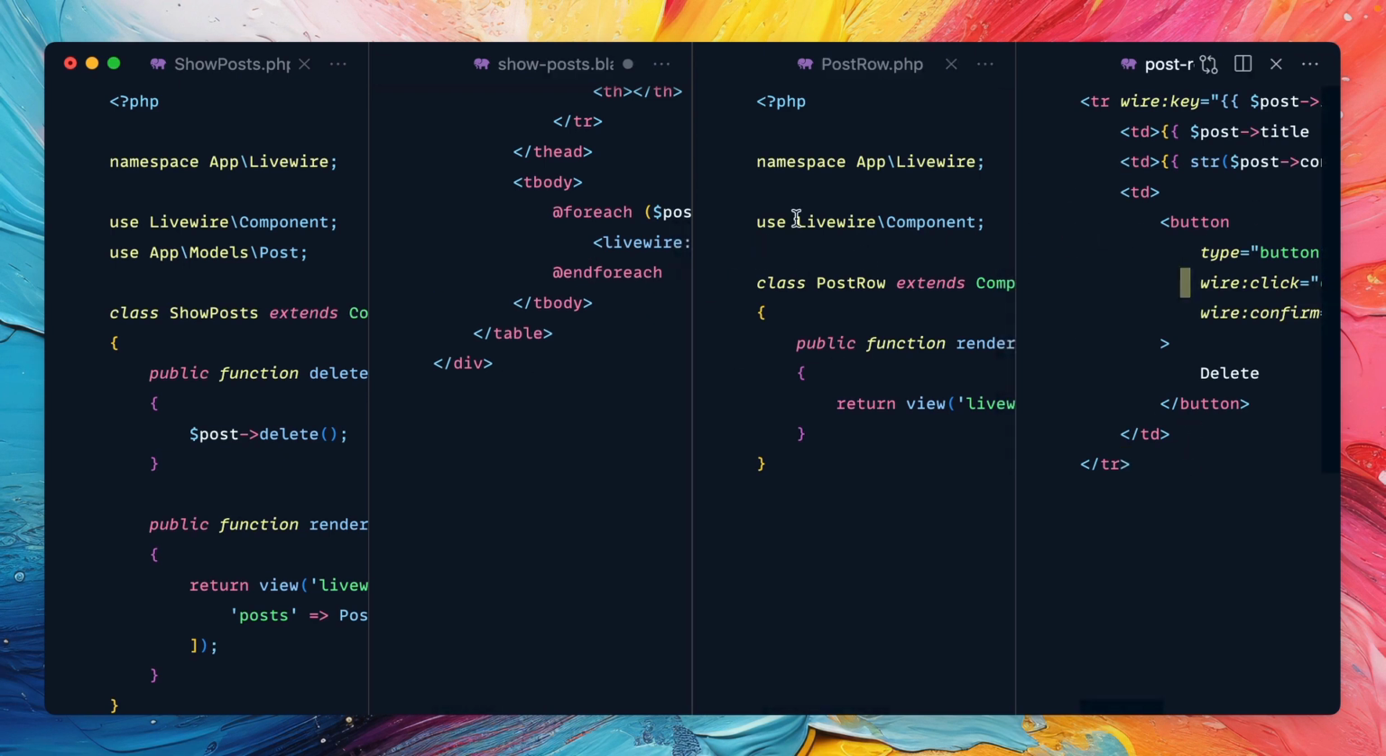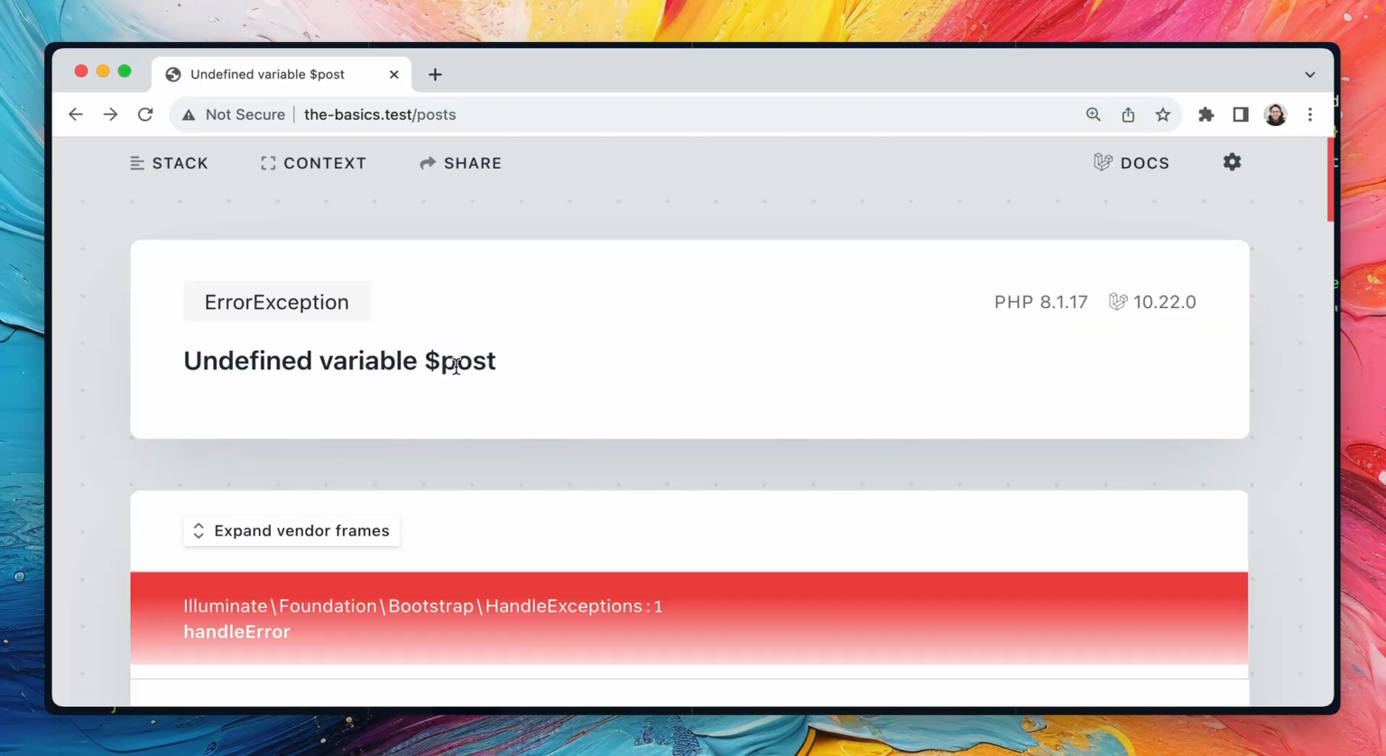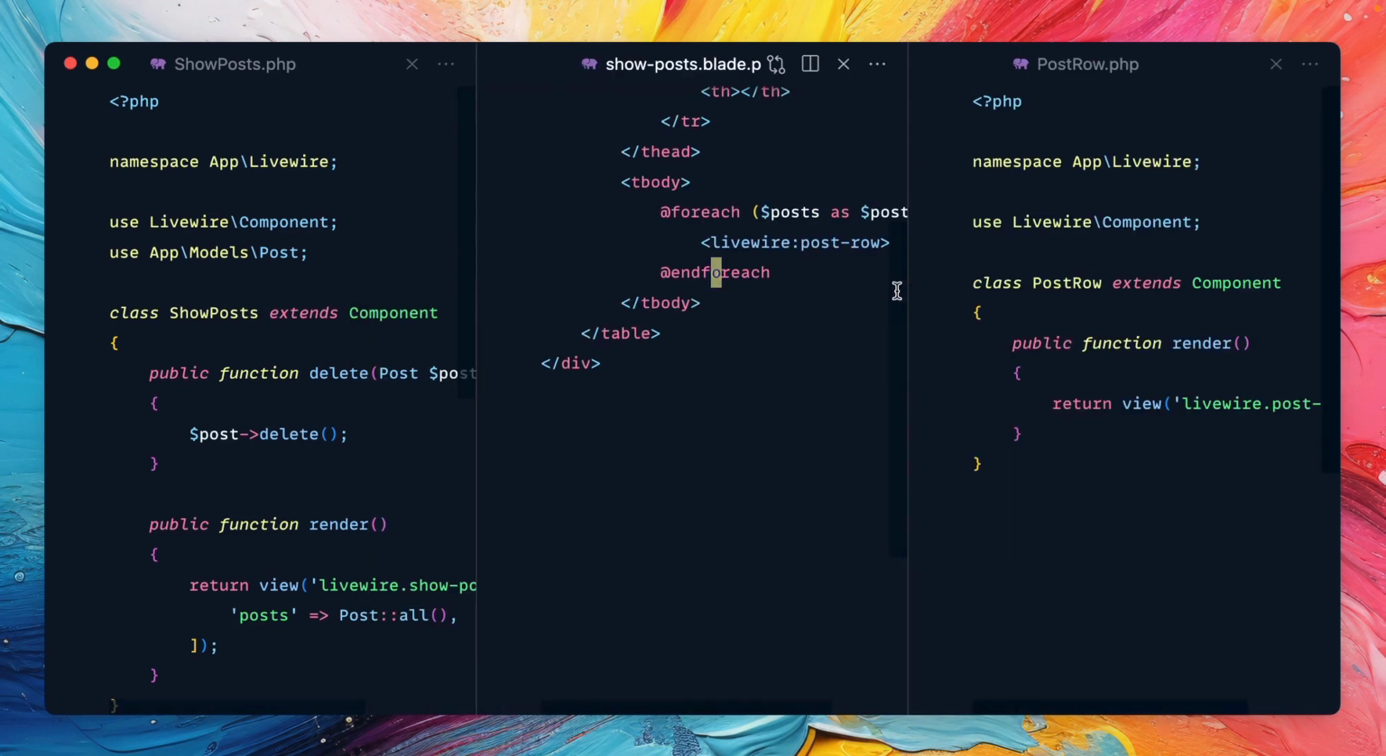And we're just going to load the page, and we're going to get an error because we're referencing post inside this nested component now, and that doesn't exist. It's not a property of this nested component. So if we load the page, we're going to get an undefined variable post. So this is our current mission. Let's close this out for a second.